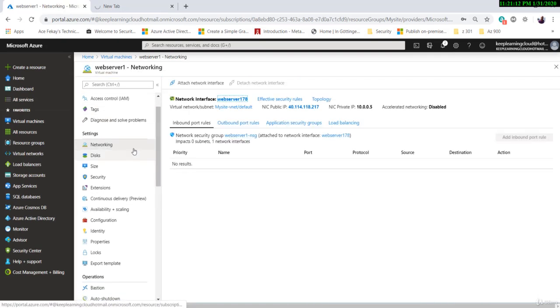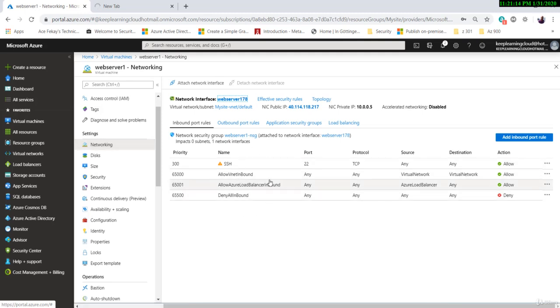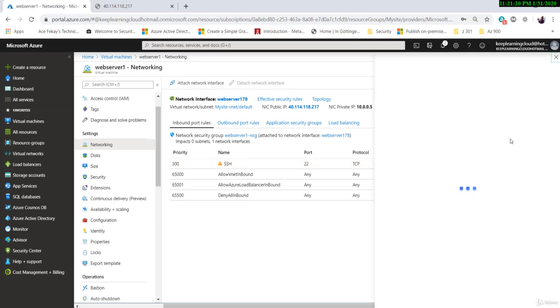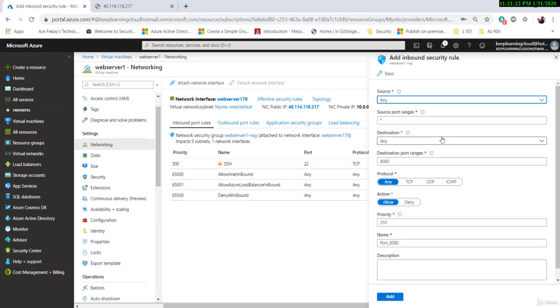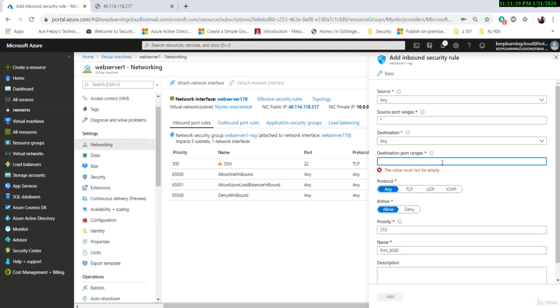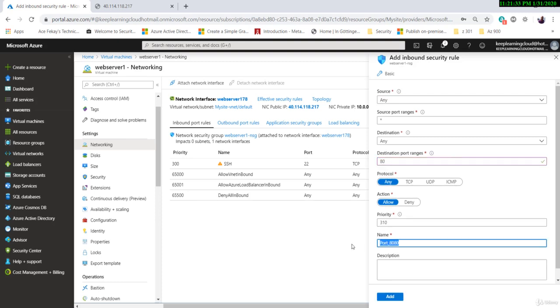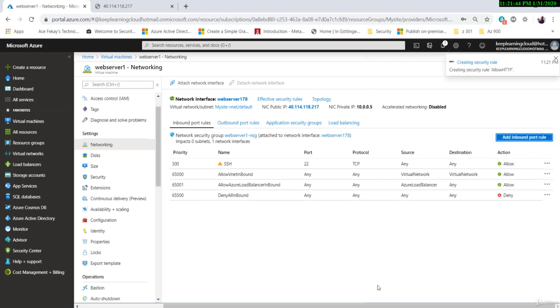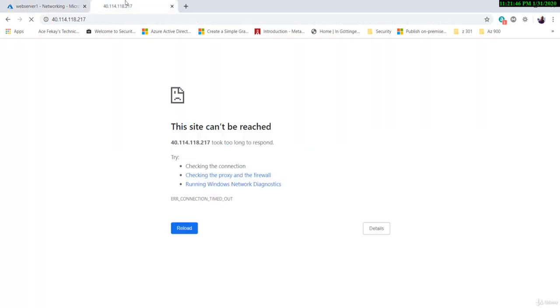So I will quickly go to the networking and then security groups. I'll edit this to add port number 80. I just got port number 22 inbound, so I've got to add an inbound port number 80 as well for the HTTP traffic. So I'll change this port to 80 here, and then maybe give the rule name as allow HTTP. That's it, and that should be good. And click on add. And once this rule is created, you would be able to access the website properly.